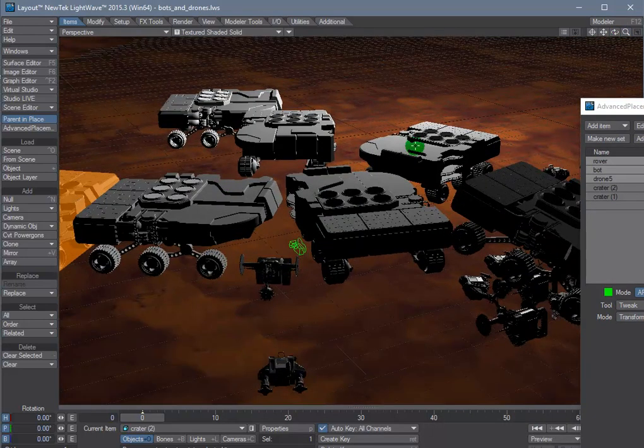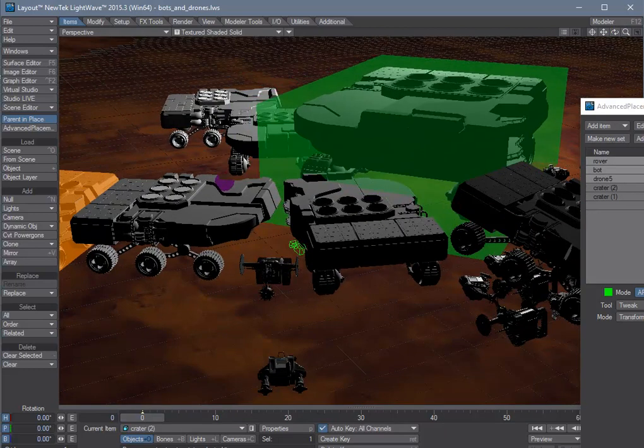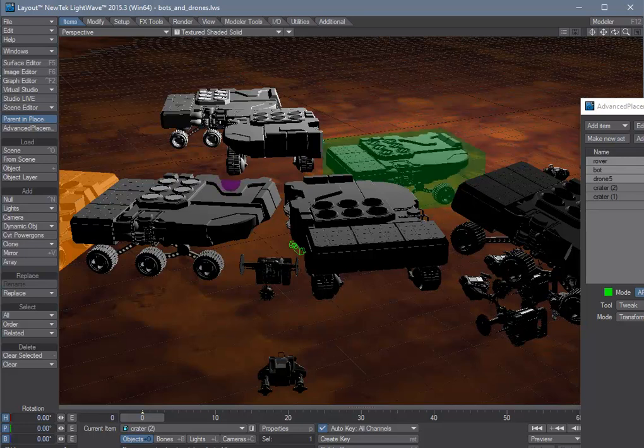And just like the Transform tool, if you use the right mouse, up and down scales, and left to right rotates.